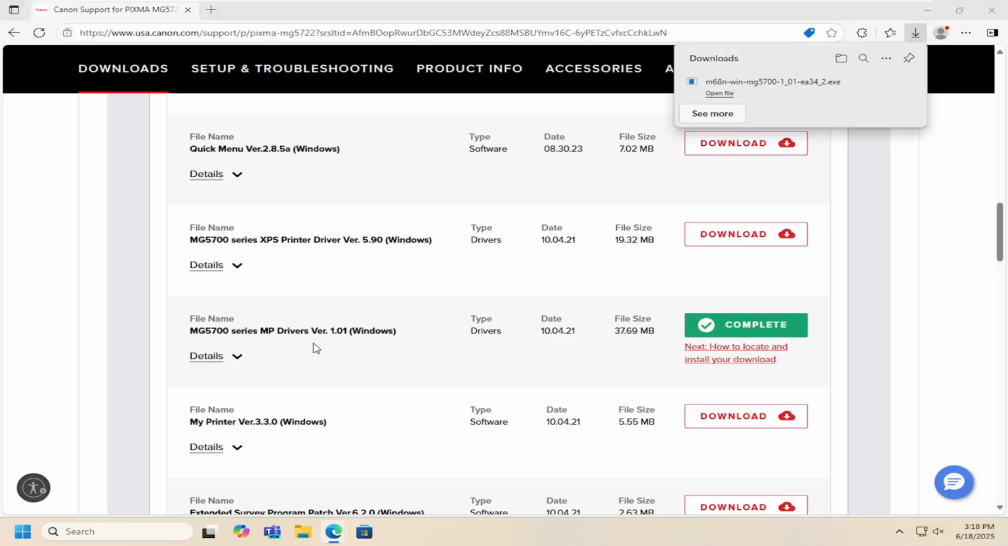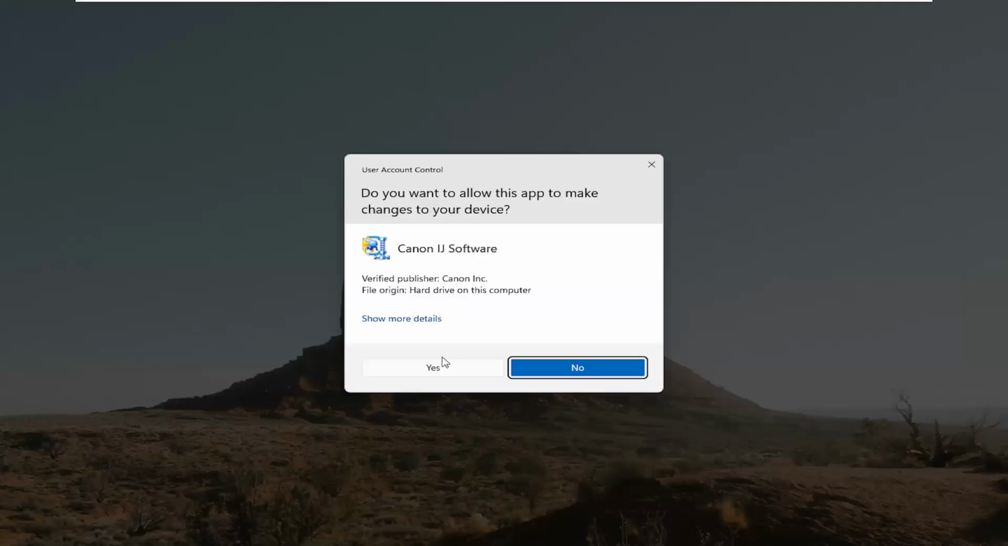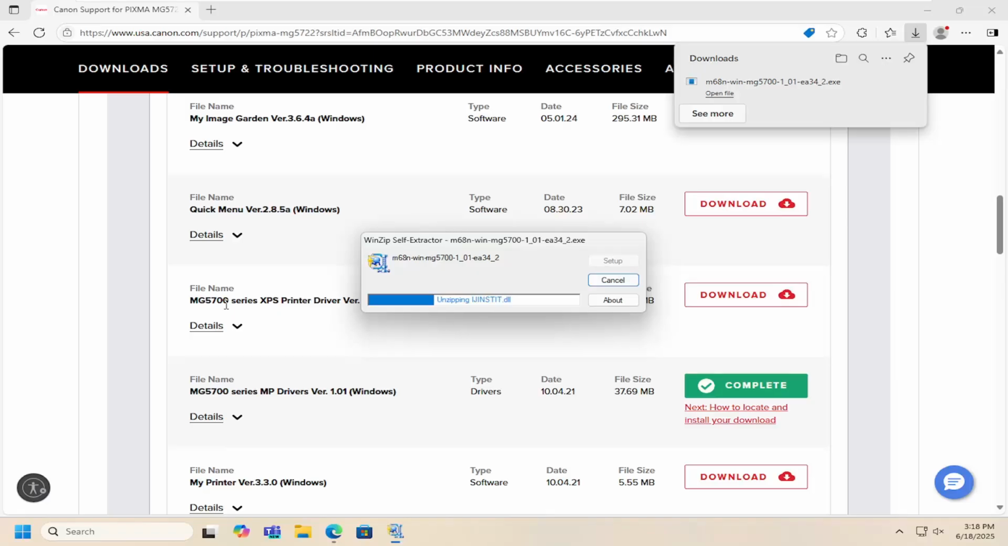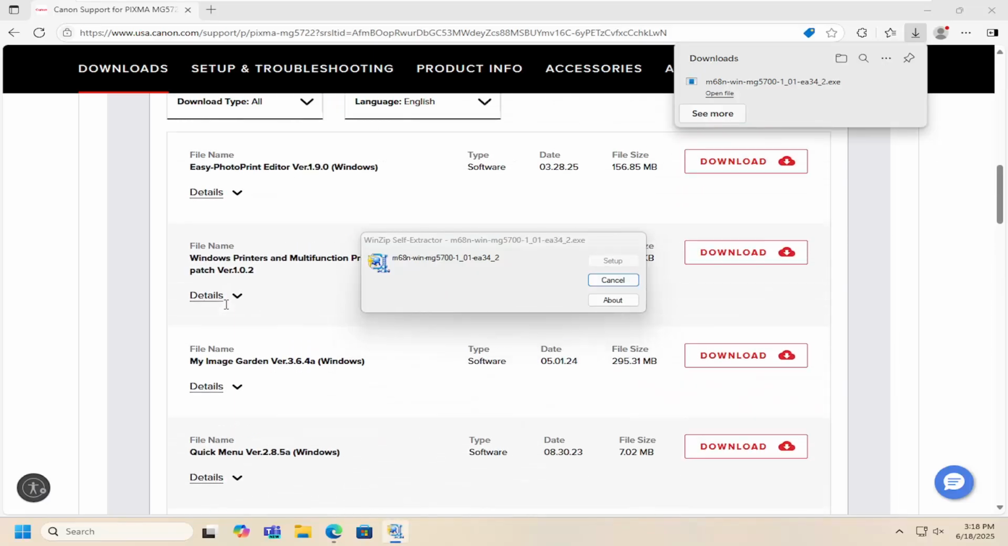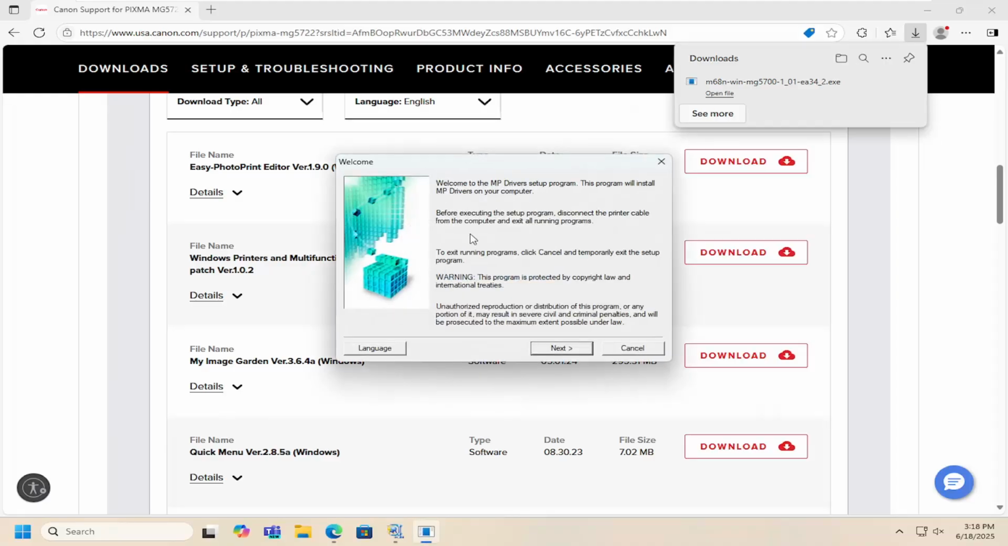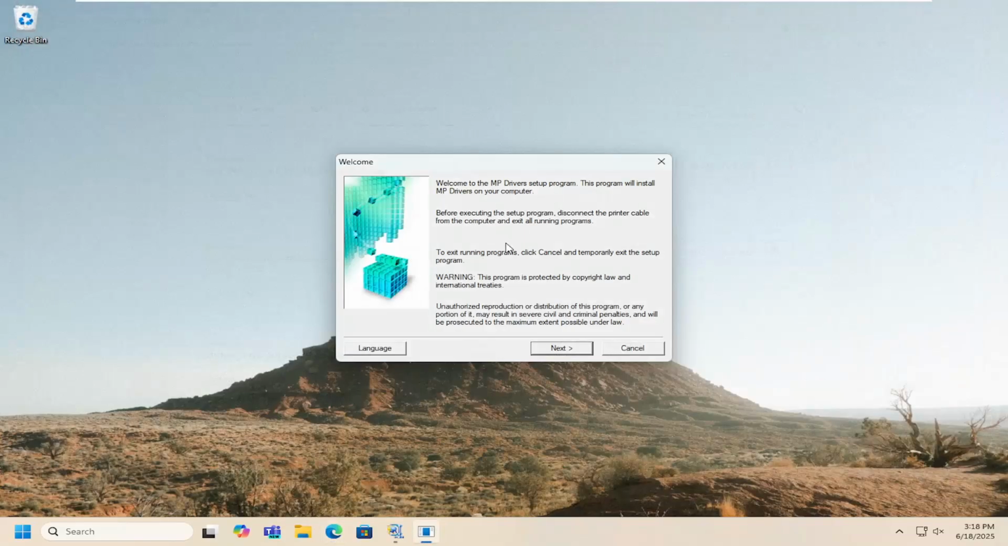And then once it's done downloading, go ahead and open it up to run it. It should be a verified publisher, Canon Inc. Select yes to open that up. And it should say welcome to the MP driver setup program.